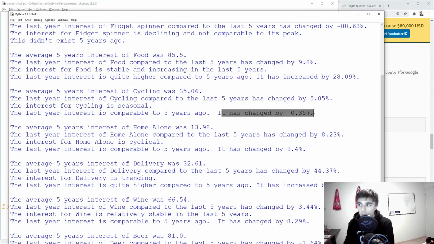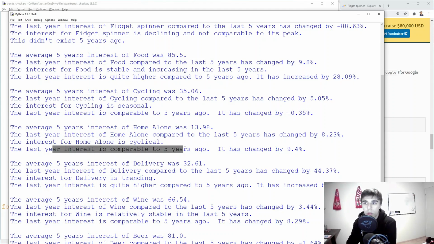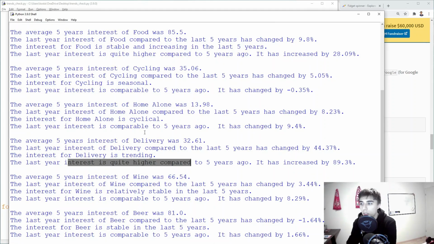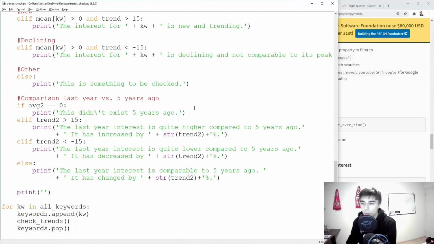Comparable, changed by 0.35. We can also add here by only if we want to, but it's completely fine. So cyclical, comparable for Home Alone. Delivery, quite higher, quite expected as well. Comparable for both beer and wine. This would be all regarding this tutorial.